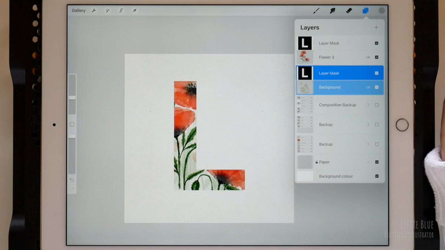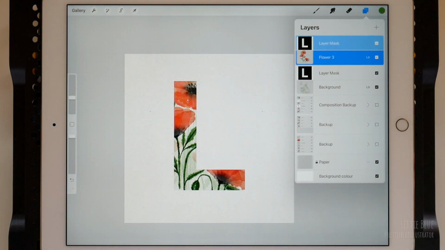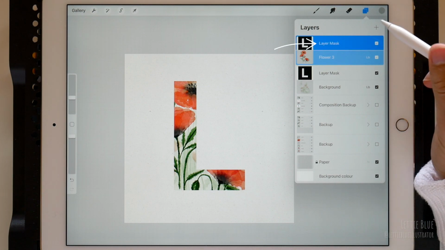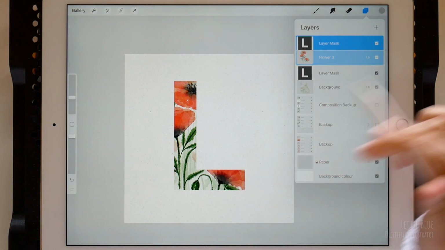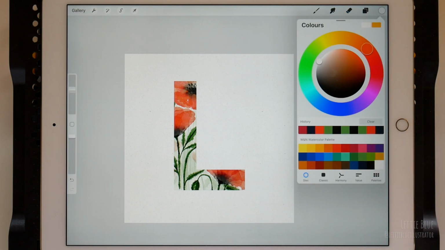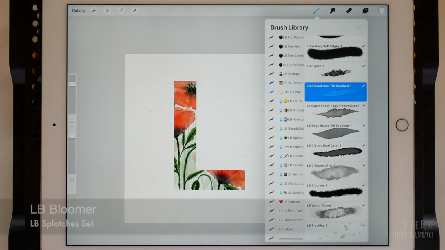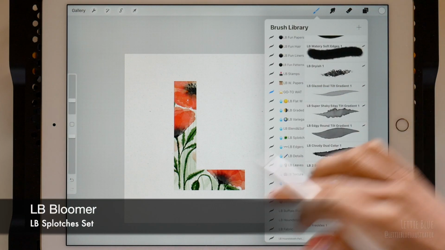We will make some parts stick out of the letter. How? Well, as I told you before, we will unhide them using the Paint tool and white. Make sure the layer mask is the one highlighted in darker blue. Then choose Pure White, double tapping on the white. Choose the bloomer brush and start unhiding flowers.